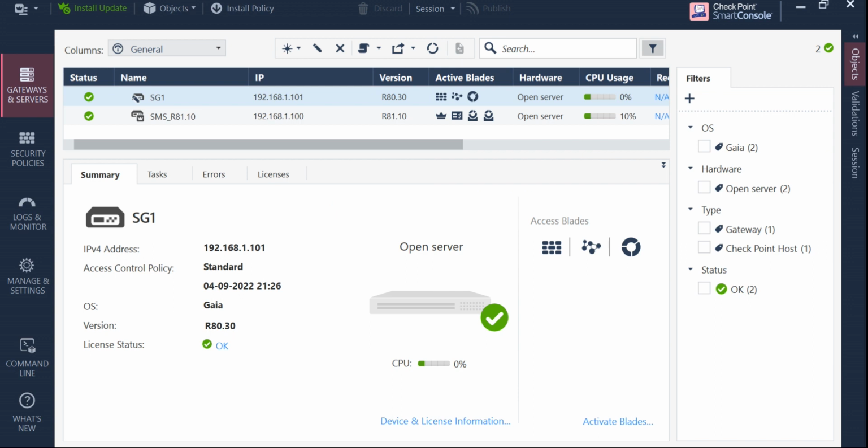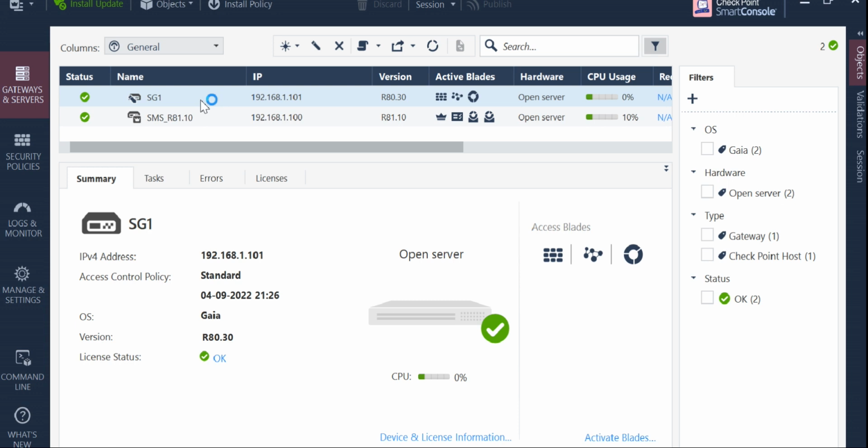So I have selected that interesting traffic, and now I just have to click OK, and I'll show you one more time what we have done.